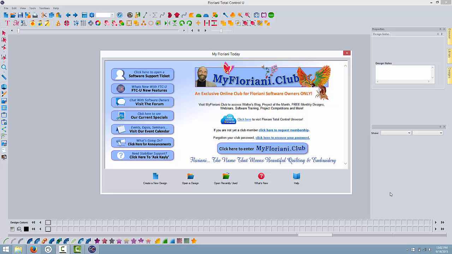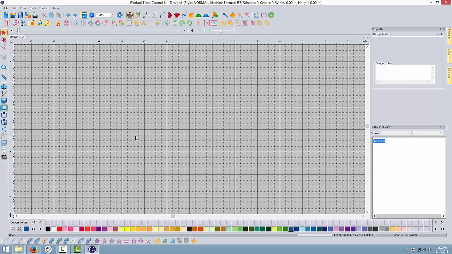So what we're going to learn how to do is create an inflated outline from text. And if you don't know what it is that I'm talking about, that's fine. Just watch and you'll see what I'm going to do. So go ahead and open your program, hit create new design, and let's get inflating.